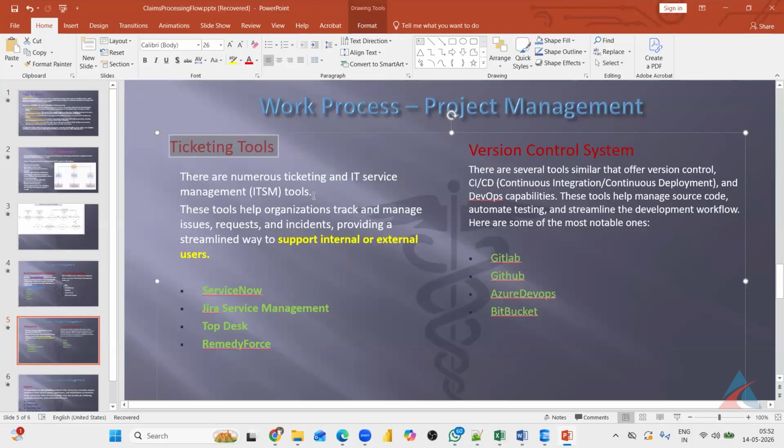There are different ticketing tools, like ServiceNow, Jira Service Management, TopDesk, and Remedy. These are some of the examples I have given. It depends on the organization which tool they are using for their ticketing system. ServiceNow is one of the most common tools. Then we have TDX as well. TDX is also one of the ticketing tools.